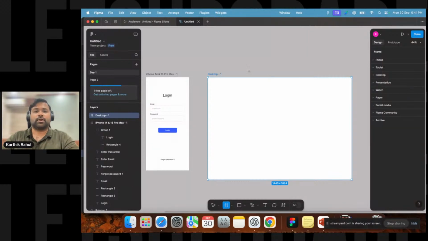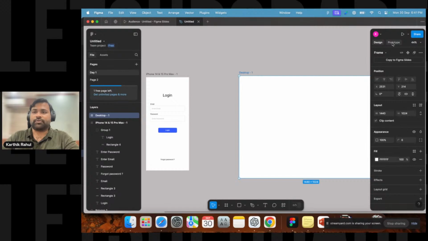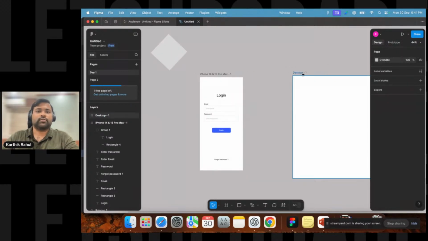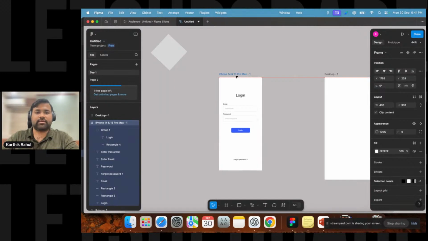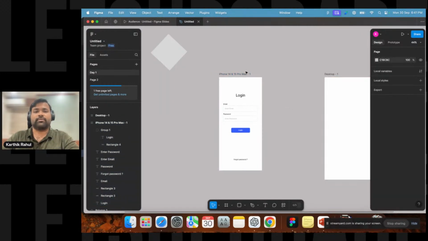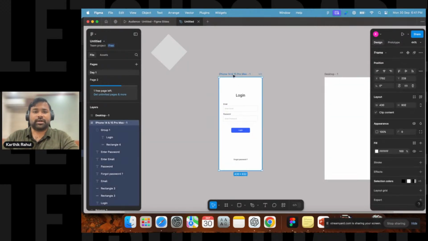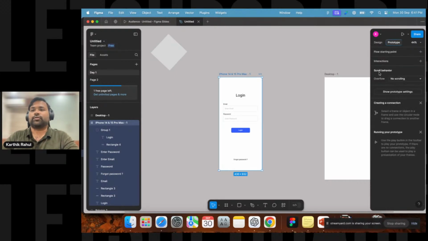Okay, now you might have observed there is an option called prototype here. Okay, so now you might be understanding we have done a basic login here. Okay, without any context, just a login screen. Okay, and then in order to make sure this particular iPhone 14 and 15 Pro Max frame is shown in the prototype, how do we do that?